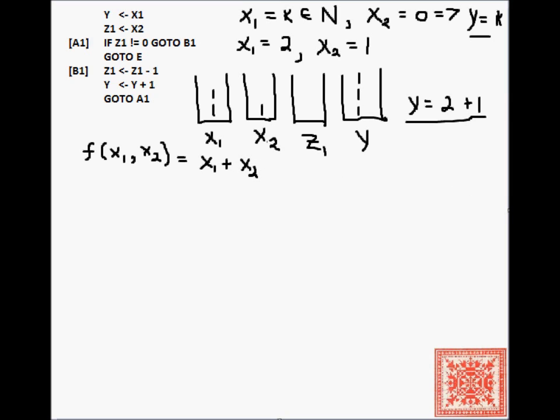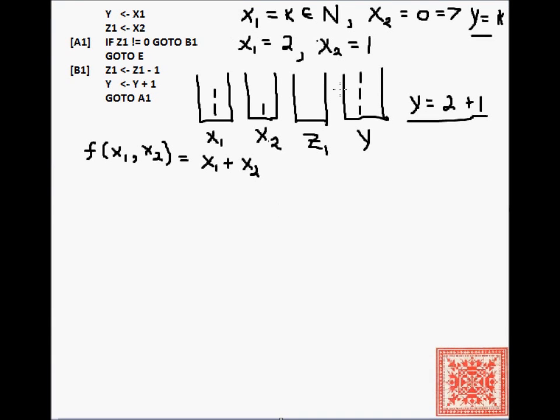Why? It's actually pretty easy to see, because if the instruction at A1 is not true, we're just going to keep on looping, subtracting 1 from Z1 and adding 1 to Y. And so we are adding 1 Z1 times to Y.